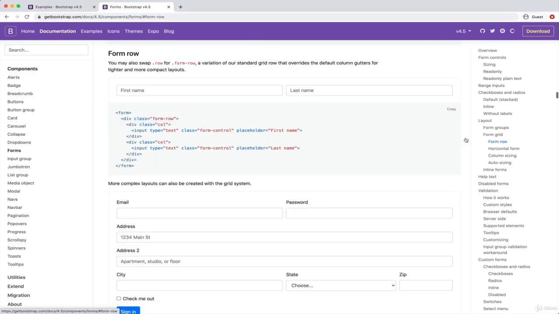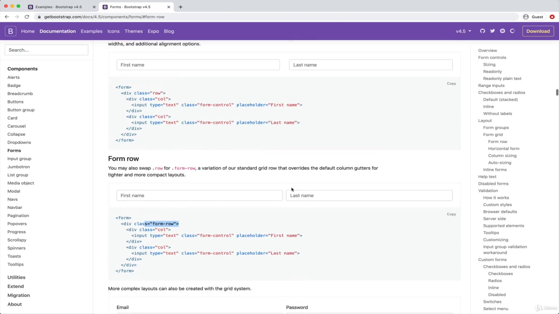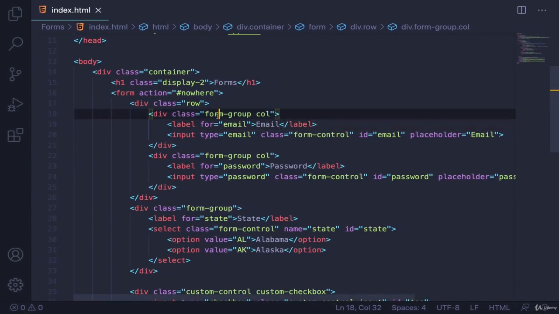Now there is a different class that we can use. It's called form-row. It's super similar to row, just regular row. It just changes the default spacing, that gutter size, so that our forms are a little more compact. Here's a regular row, here's form-row. So let's do that instead.